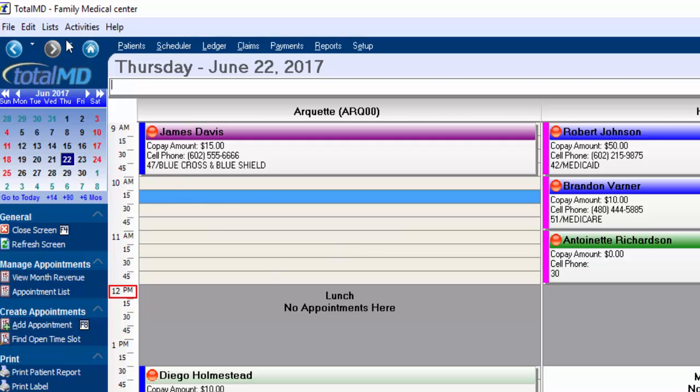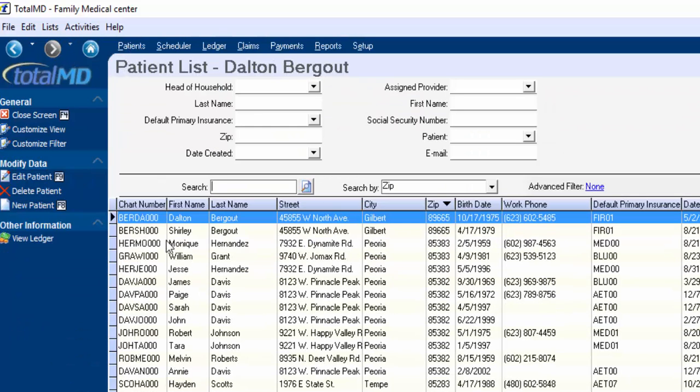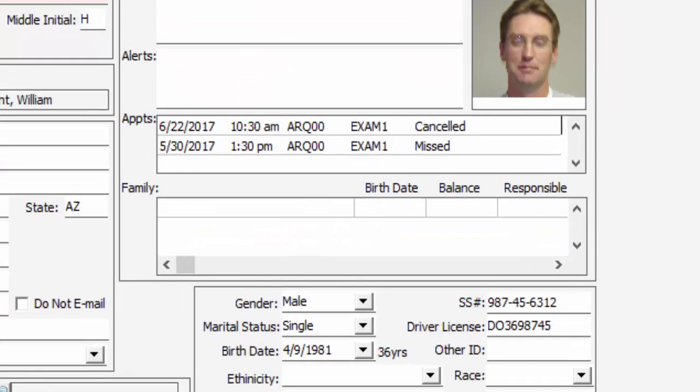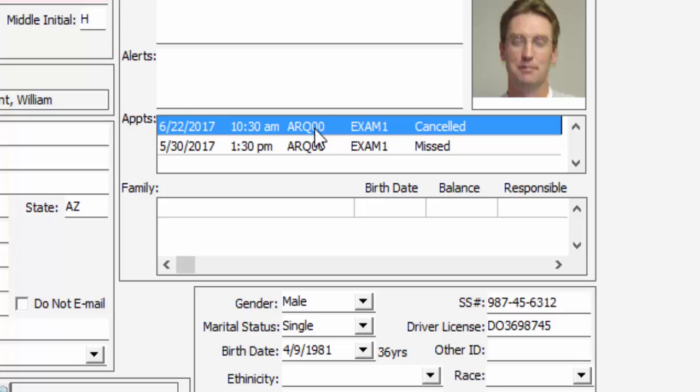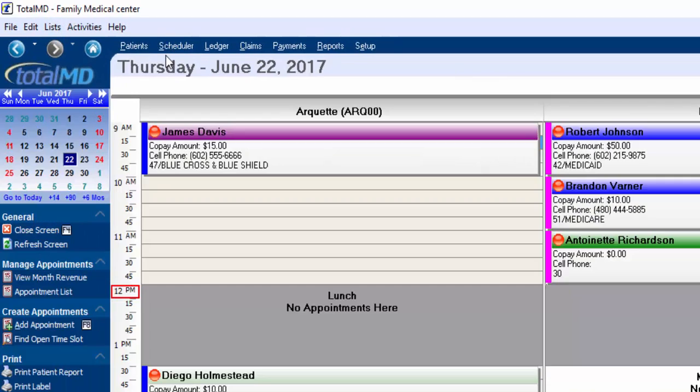So for example, if we go into the appointment list here, we can see William Grant's appointment, and it is marked as a canceled appointment. In addition, if we go into his patient record, we can see his appointments are listed, and again, that appointment still shows up, and it's just marked as a canceled appointment.